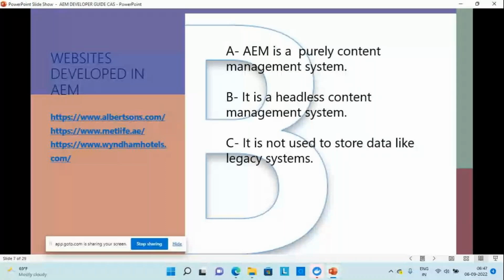It is a headless content management system. Headless content management system means we will store the content in AEM. It has different types of outputs, meaning you can show the outputs in HTML format, in XML format, in JSON format. There is not a specific format to show the output. It's headless content, so it is not used to store data like your legacy system. It is used to store the contents.